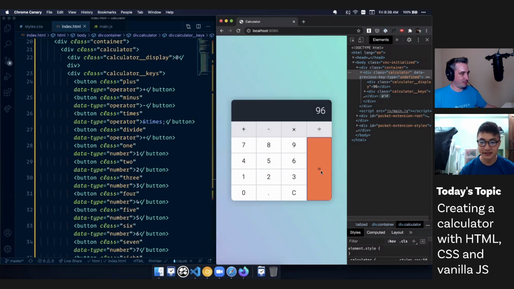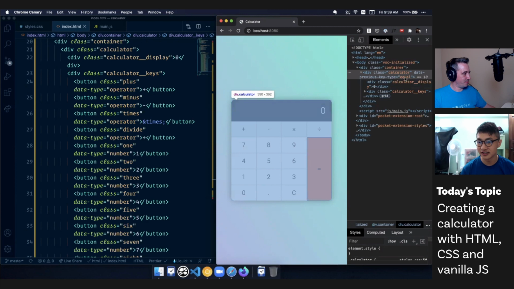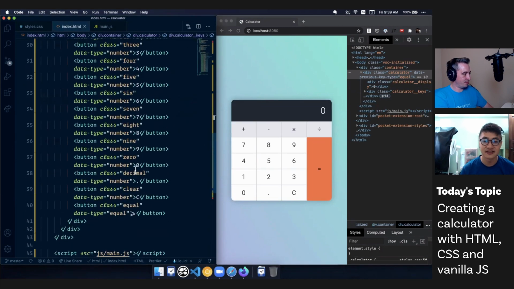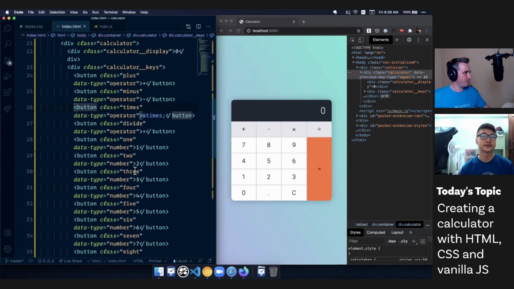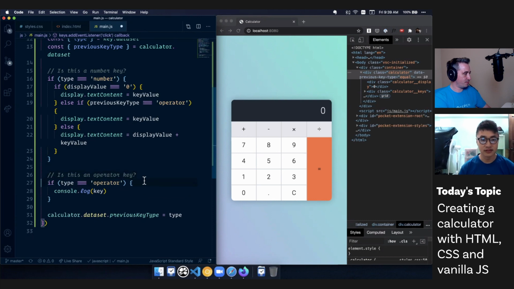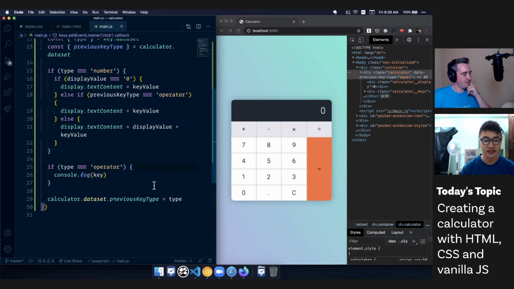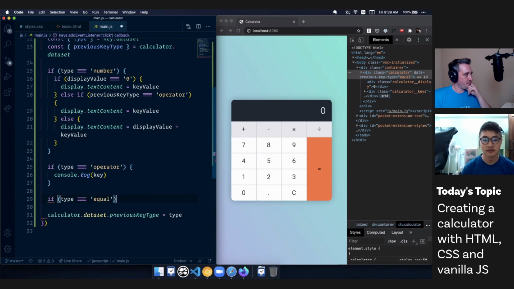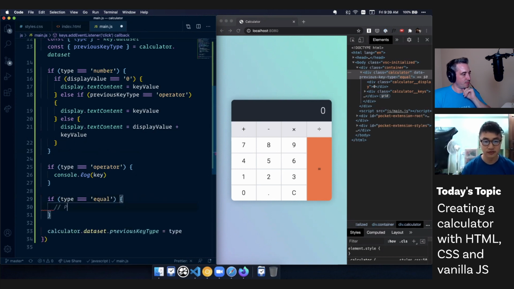Now we have the equal as operator. So if you do this, the previous key type is equal. All right, cool. So we standardized the formats a little bit here. All right, next thing we want to do, well, is this a number key? If type is... this comment is not really needed, so I'm just going to remove it, and this one as well. Next, if type is equal, what we want to do here is to perform a calculation.